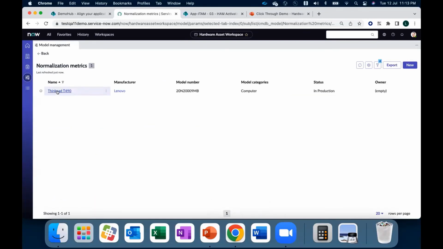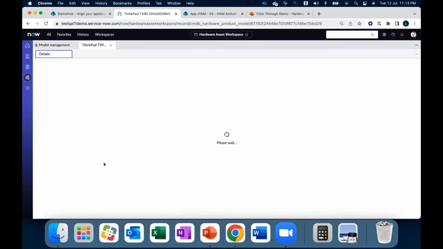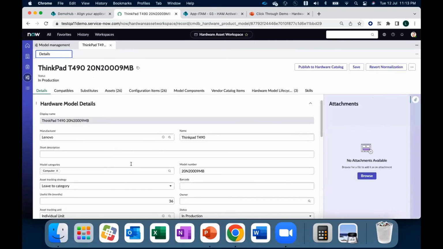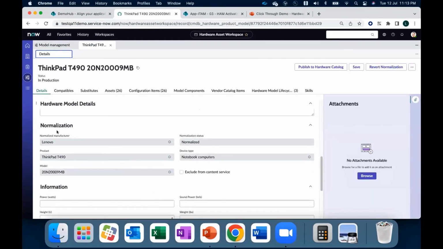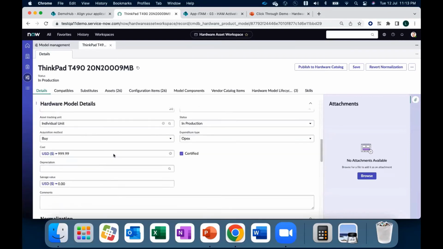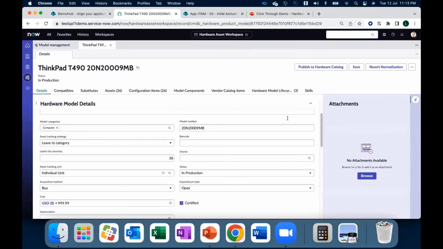So ThinkPad P490 is one of the models which has been normalized. And when we go here, we can go to the normalization section and we can see the normalized status, which shows as normalized. As part of the normalization, one thing I want to bring up before I go to the hardware model lifecycle is that we have a revert normalization.